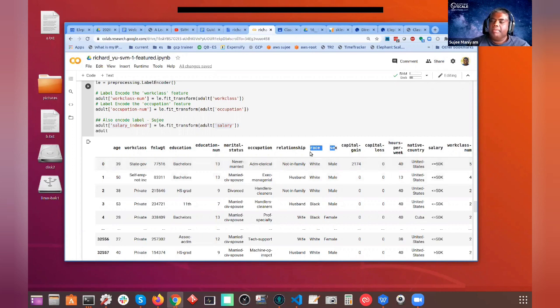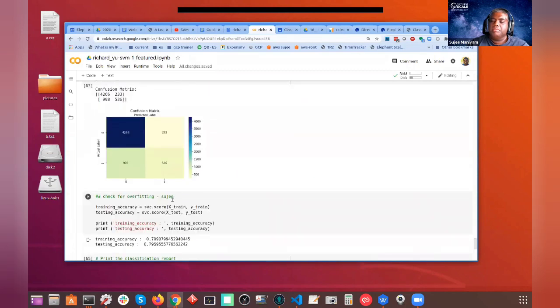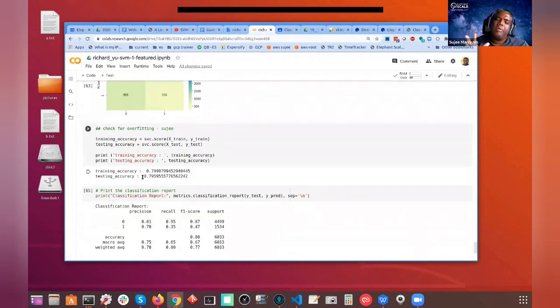I don't know if anybody else did this with the race and sex included, and I don't know if you guys had a better accuracy than 80%. Again, there's no right or wrong answer here, guys. My goal here is to show you the methodology, so you can go tackle any data.